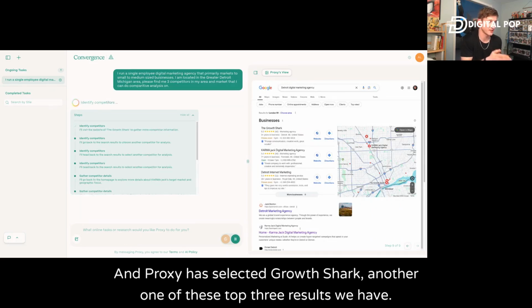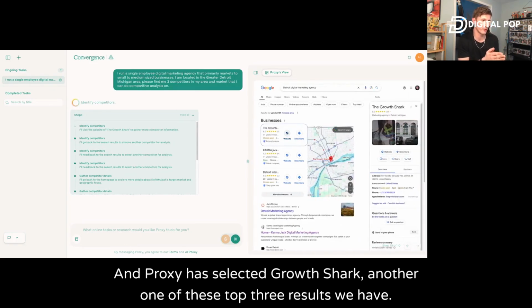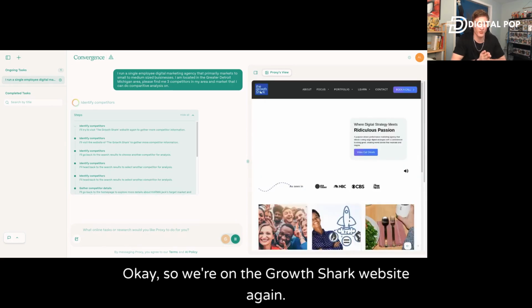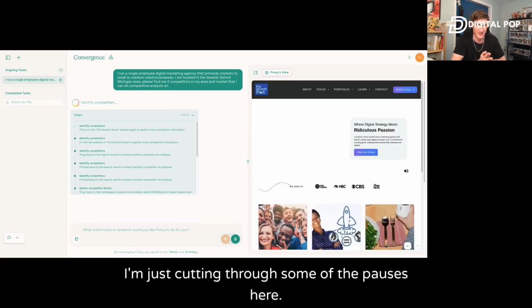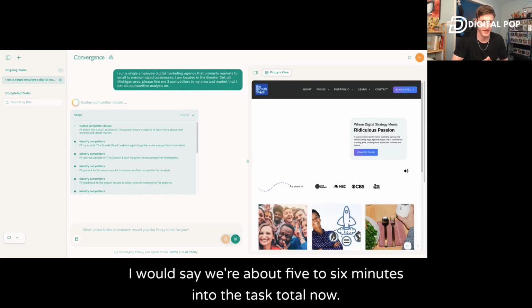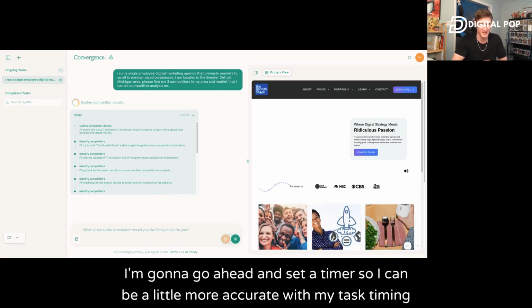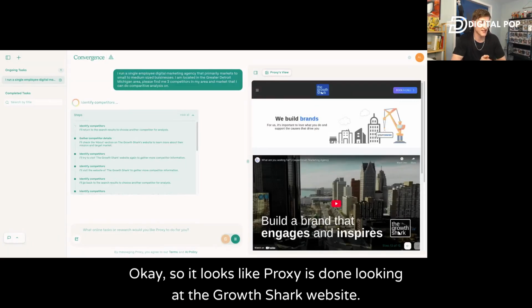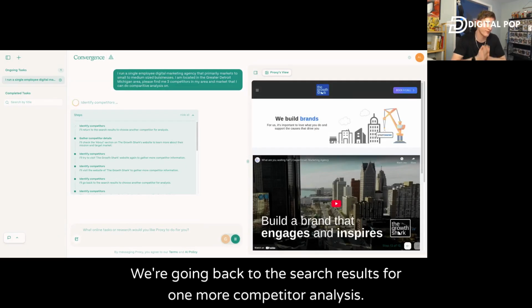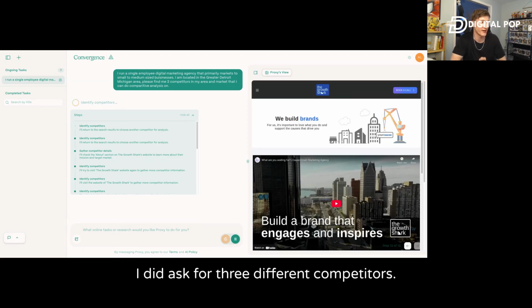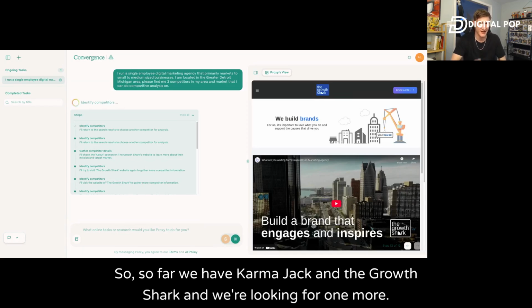And Proxy has selected Growth Shark, another one of these top 3 results we have. Okay, so we're on the Growth Shark website. Again, I'm just cutting through some of the pauses here. I would say we're about 5 to 6 minutes into the task total now. I'm going to go ahead and set a timer so I can be a little more accurate with my task timing for you guys. Okay, so it looks like Proxy is done looking at the Growth Shark website. We're going back to the search results for one more competitor analysis. I did ask for 3 different competitors. So far we have Karma Jack and the Growth Shark, and we're looking for one more.